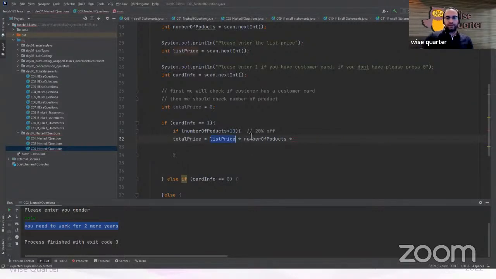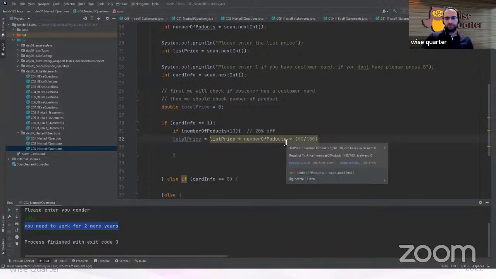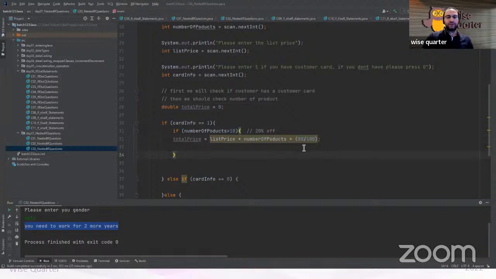This is the total price, and I need to discount. I will write it, and it's okay. But it's a problematic one because total price should be double. It should contain decimal units. Why are you angry? Okay, don't worry. It's advising something. It is not necessary. It will work without any problem.